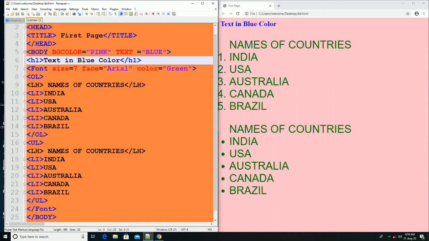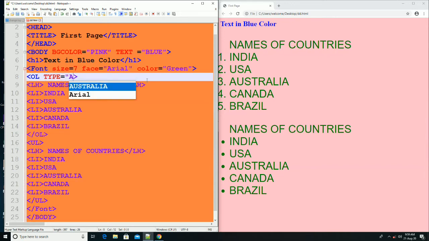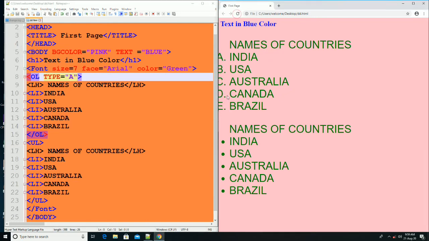If you want to change the type of the ordered list from 1 2 3 4 to A B C, you have to use one attribute, that is the type attribute. Here you have to specify the type, which type of list, that means the ordered list, you want. Click on refresh. Here you can see A B C D E. Now the list is in alphabetical order.